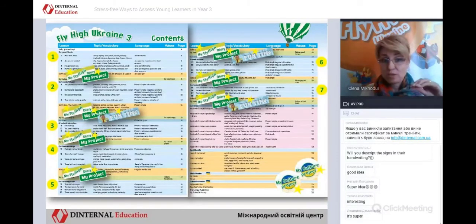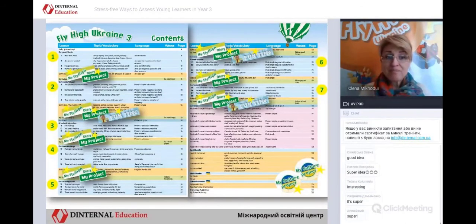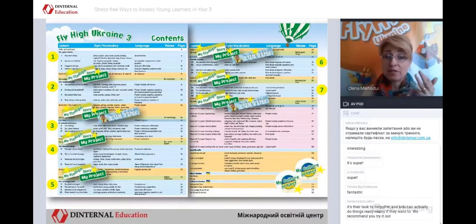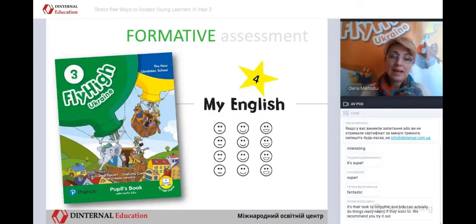In FlyHigh Ukraine 3, Funtime spreads come after 2 units. And that's very important because it's what we call cumulative revision, because Funtime spreads contain vocabulary and grammar from 2 units. And we all know that, well, recycling is important. So there is a chance to revise everything after every unit plus after every 2 units, which is, well, great.